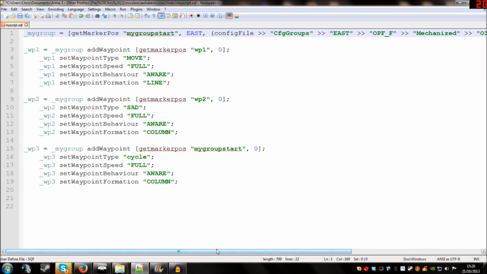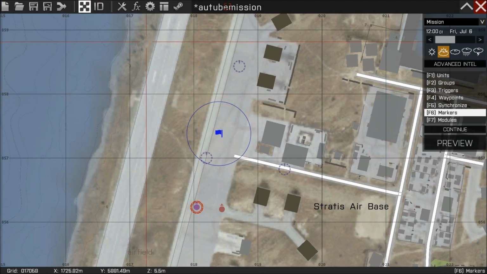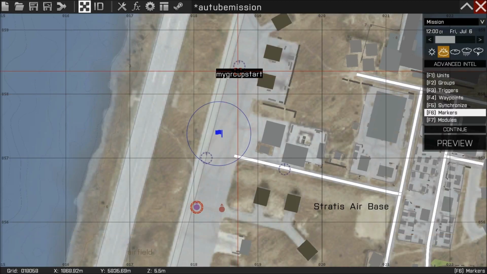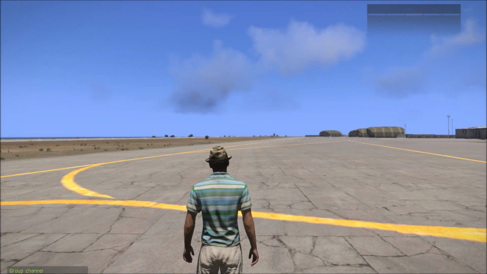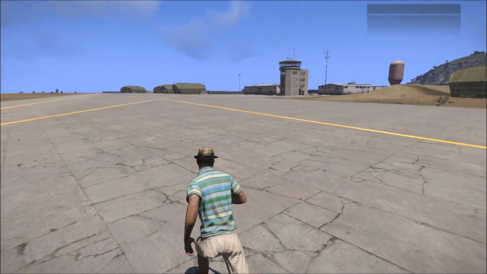What we're going to do now is go into the editor and press preview. And again, we have the same situation from the last couple of videos. We've got one trigger that executes our script. And we've got three markers that are acting as locations for us to create waypoints. So we're going to hit preview. Once again, we're going to admire the headwear. And we're going to run forward.